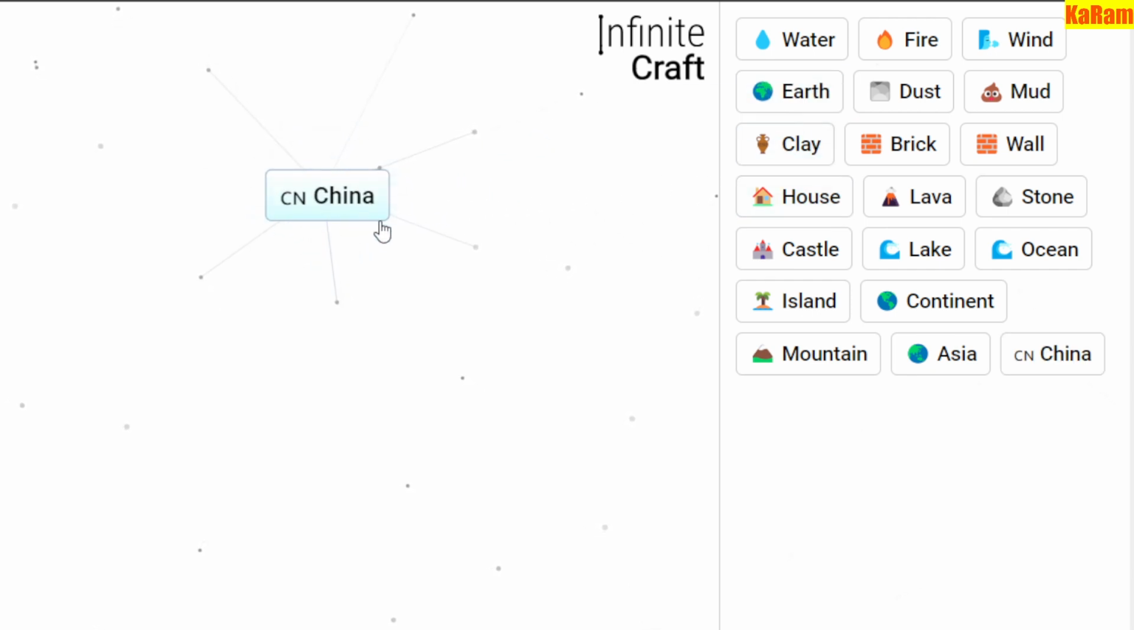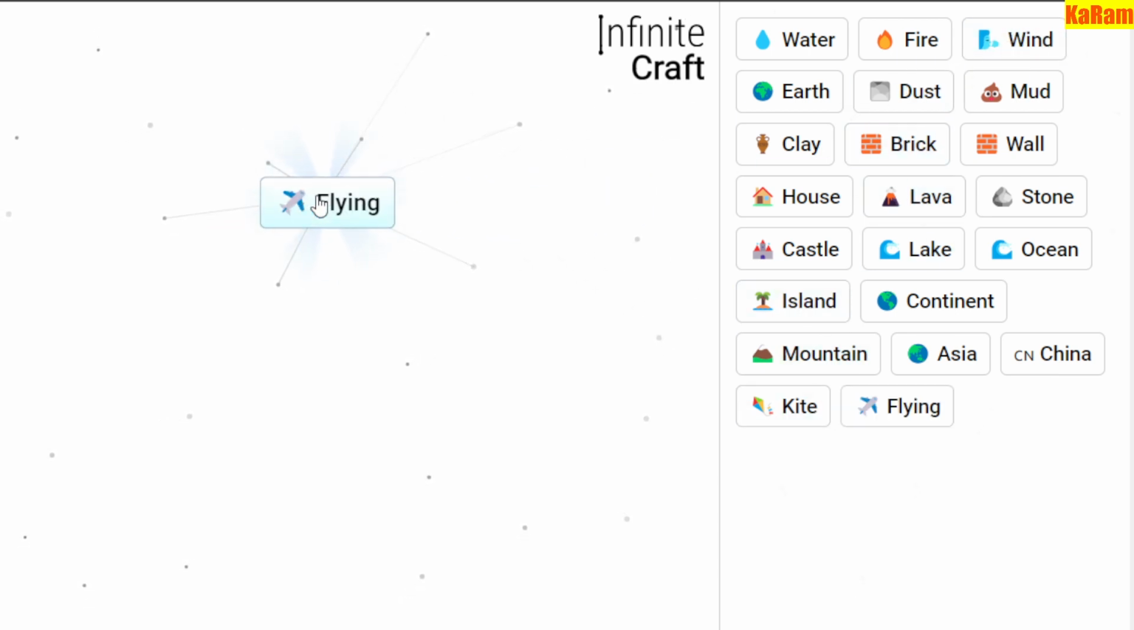Okay, so just combine wind with China to make kite. Fantastic. And just combine kite with wind to make flying. And combine kite with flying to make bird.